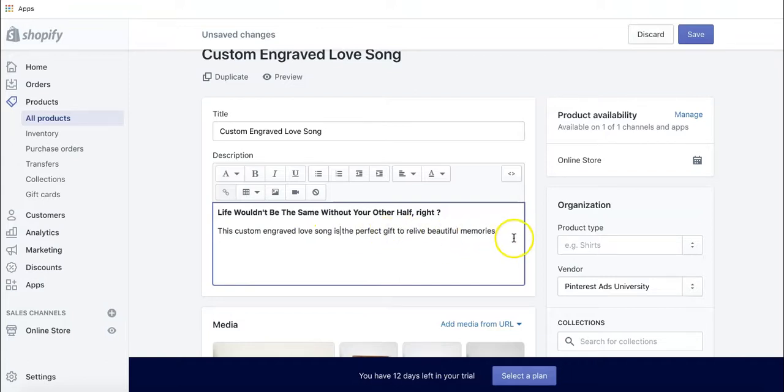So, love songs are the perfect gift to relive beautiful memories. And again, this is in bold. Usually I like it to be shorter, so we might come back to it and work on it a bit. So now I'm going to have some bullet points right here, and I'm going to start here. If you are running a discount, you could do 50% or let's say 30% off.